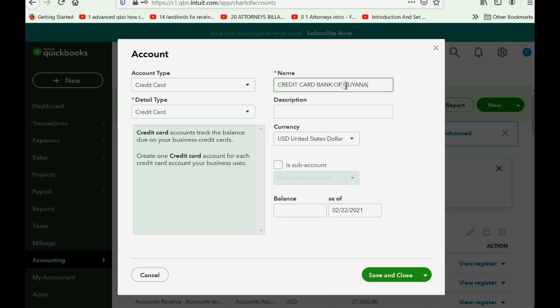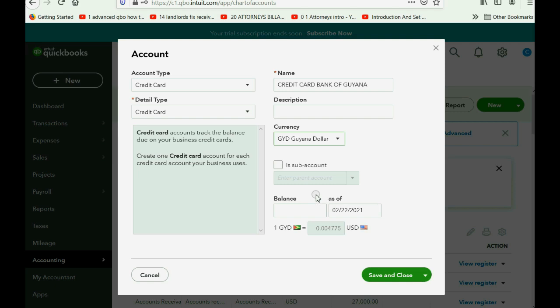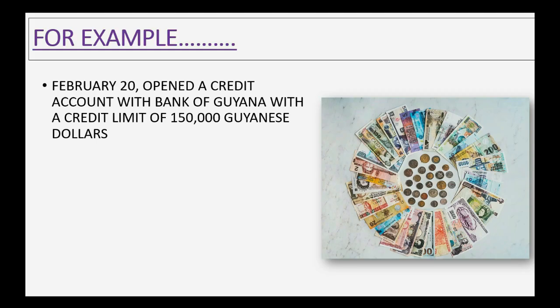And as soon as you save it, you must remember to make the currency of that credit card the Guyana dollar. Notice the active currencies are up top here and easy to find. Click Guyana dollar and then click Save and Close. Exchange rate is not necessary. You're only creating the account.